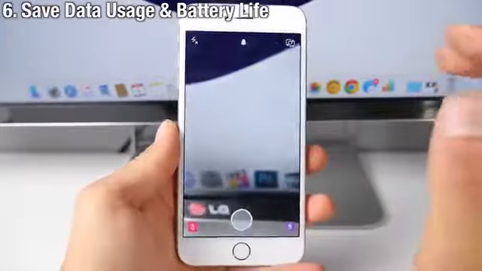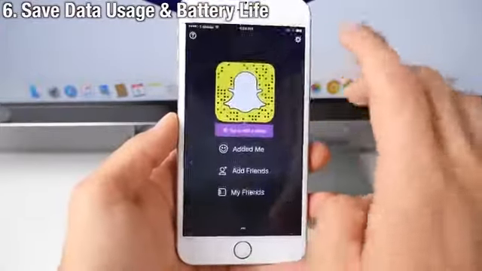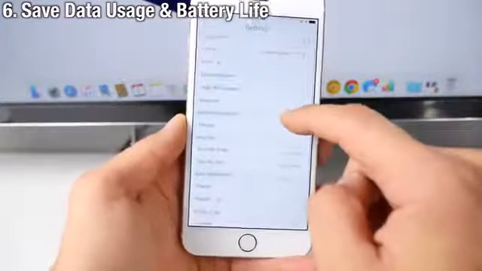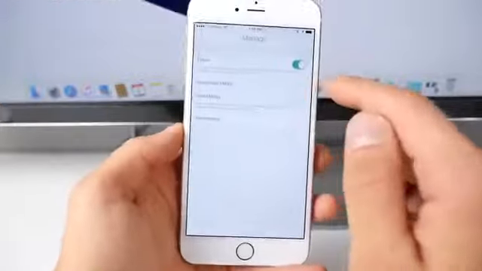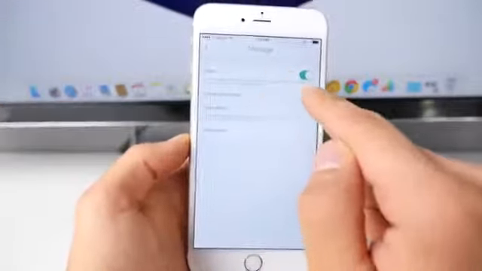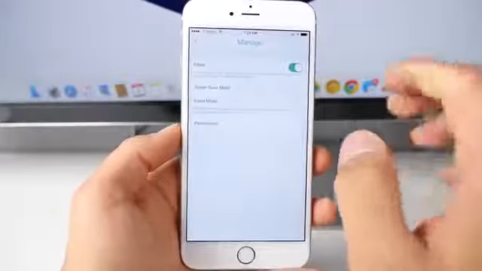So there's actually a couple very useful new Snapchat features in this latest update. If you go into settings and then down into manage, over here you'll find a new power saver mode option and a travel mode option. So these are both incredibly useful.